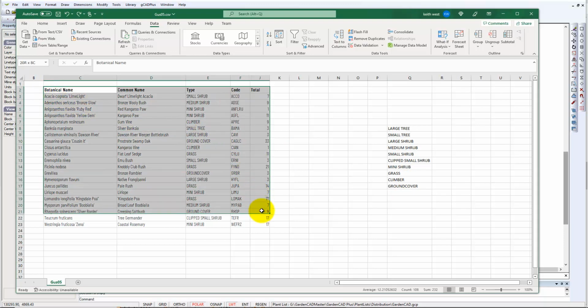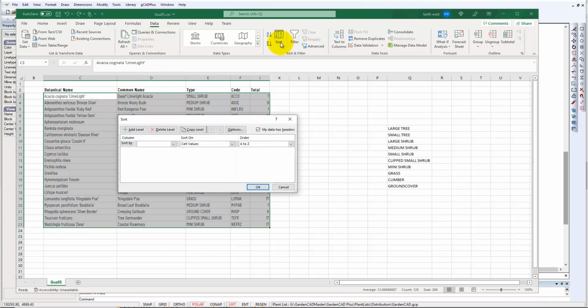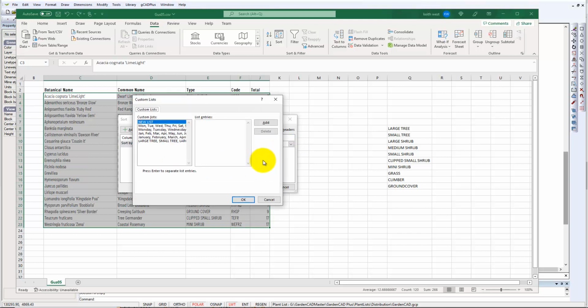grab hold of this zone here and we say we're going to go to data and to sort, we want to sort by type, and we come over here to the third column, we say we're going to do it by a custom list. So this group here is what I grabbed from that list.